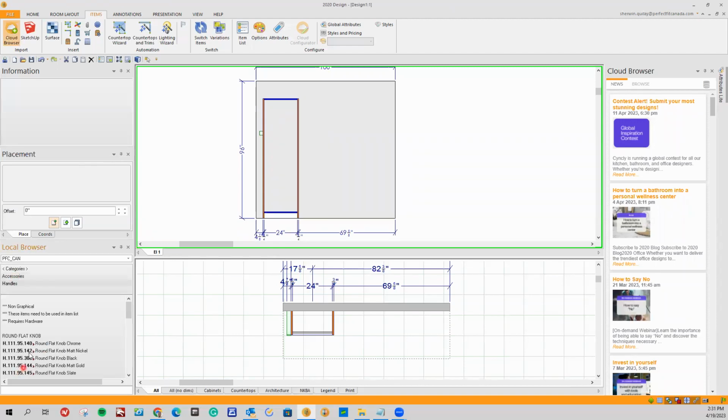I can go to handles. Handles, non-graphical. These need to be used in the item list. So again, we can drag and drop these items and they will not show up on our design.